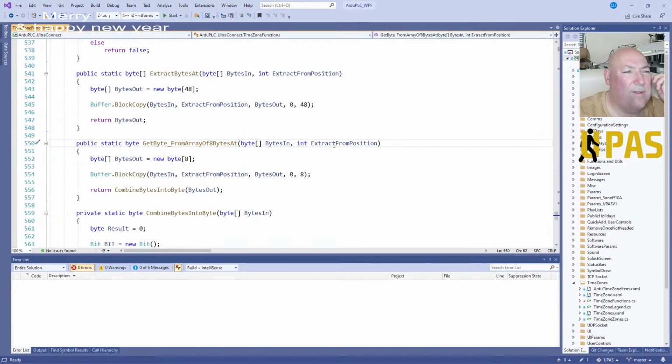So extract from position. Okay, so it's telling it where to extract the 8 bytes. Number of bytes. The count. The dist offset. Extract from position. Offset source. The bytes out and the count.